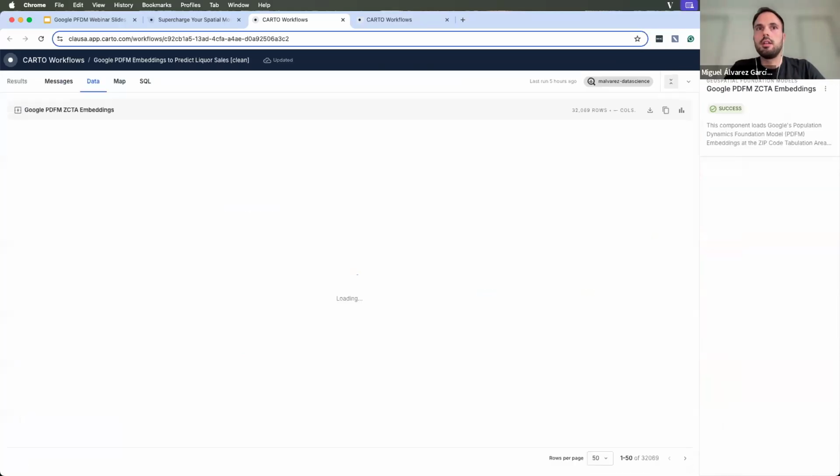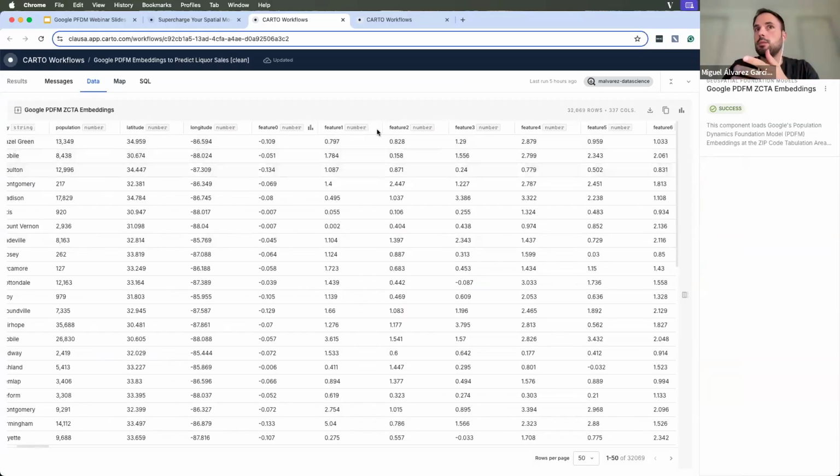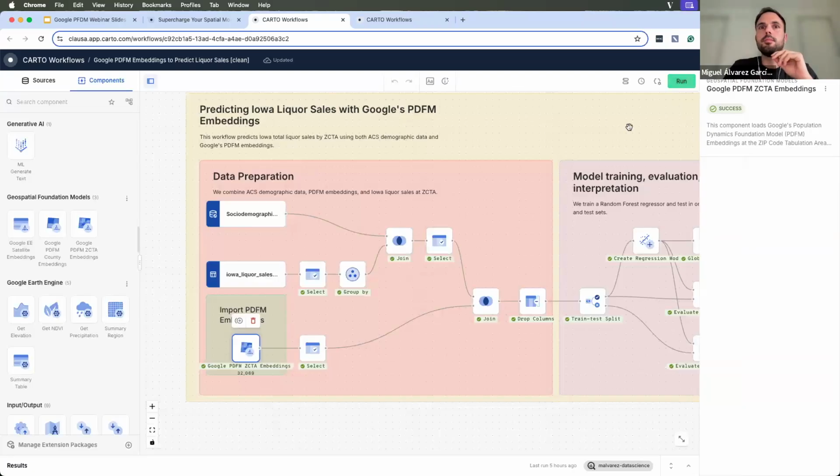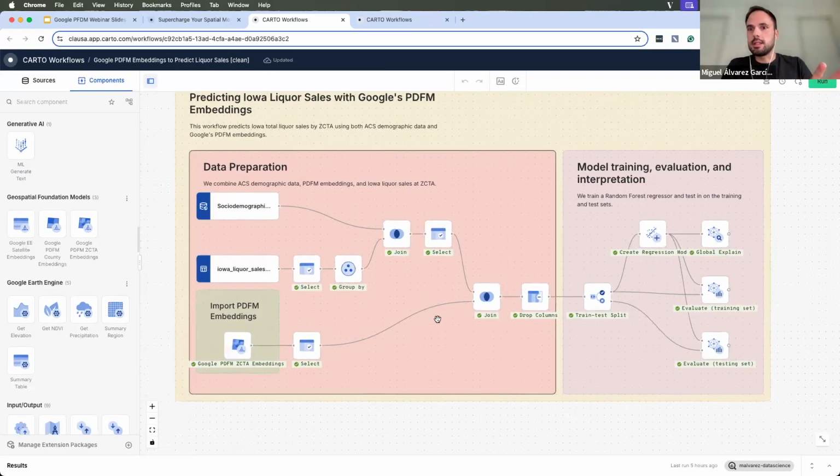Once you have the embeddings in your canvas, you can explore what they look like. For every zip code, we have information like the name, population, and so forth. But then we have all these 300 features that Gautam was explaining before. I'm not going to get into the details of everything you can do in Workflows, because that's not the purpose of this webinar. But since this is an analytical tool, we can transform the data, group it, etc., so that in the end we have data that we can actually combine.